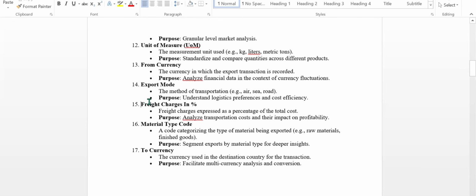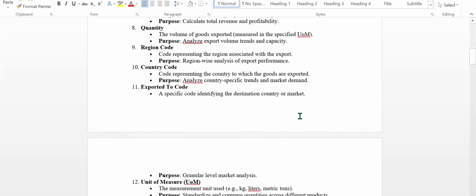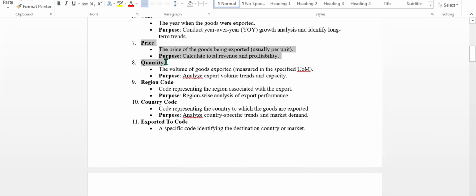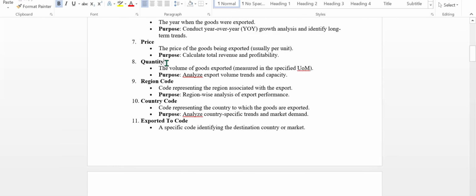And freight charges, what is freight charges? Freight charges are expressed as a percentage of the total cost. It is on the price. We have price and quantity. If you want to know the total revenue, we have a formula: price multiplied by quantity gives total revenue, that is, total sales or total revenue.